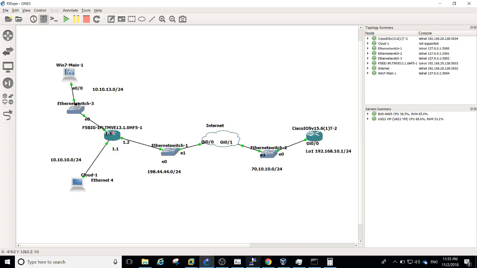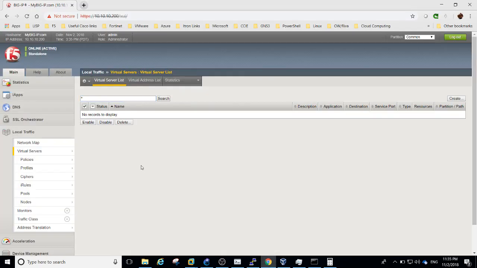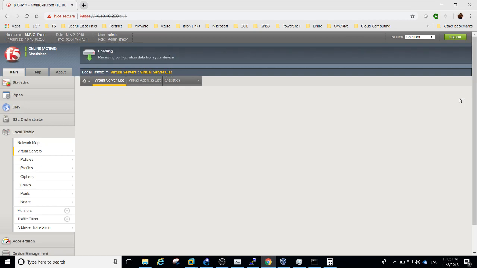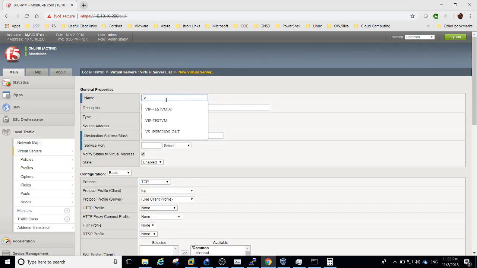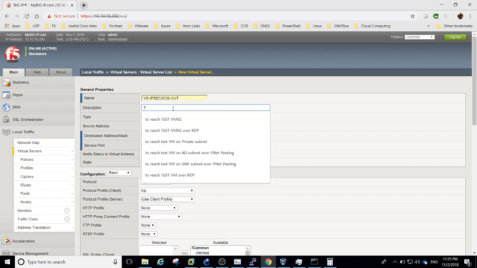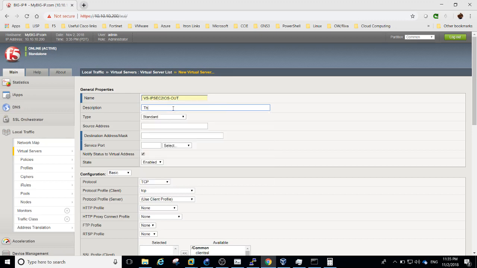7. Now, in order to do that, I have to come here to my LTM virtual server and create a new virtual server. I will call it VS IPsec to iOS out. This is for outbound. This VS will redirect outbound traffic to the IPsec tunnel to iOS.